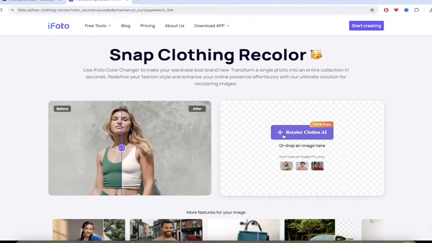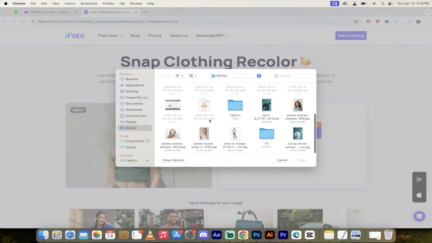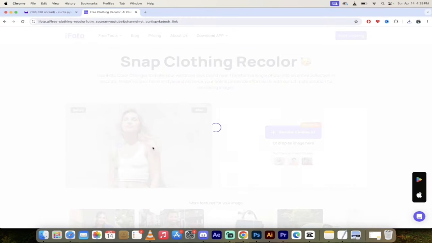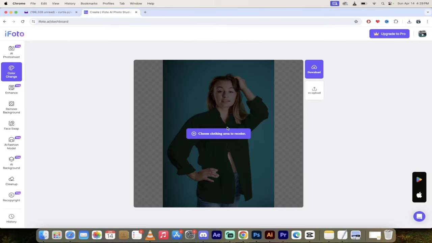I'm just going to go ahead and click on the plus button here and let's see if I've got a picture of somebody in a shirt. Okay, I've got this girl here. She's wearing, it looks like, a green shirt or something like that. So I'll just upload that and then presto, let's see what we got. All right, she's got a green shirt on. Let's see. Okay, good enough.